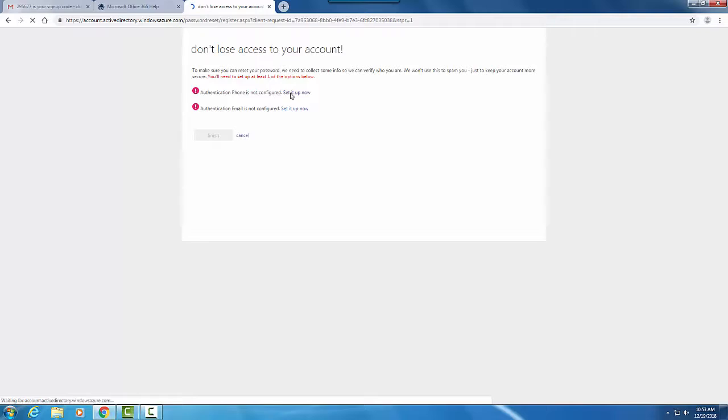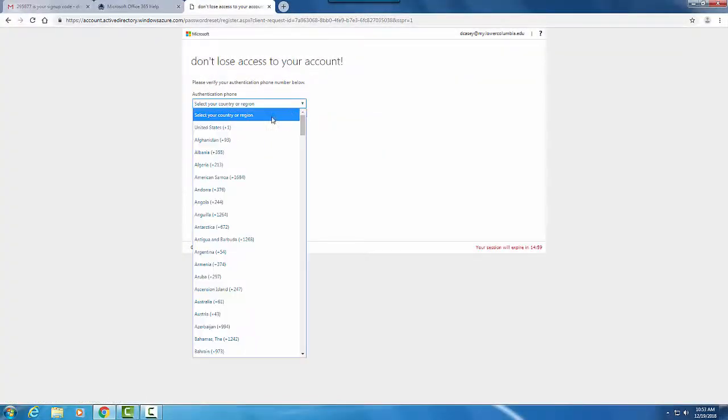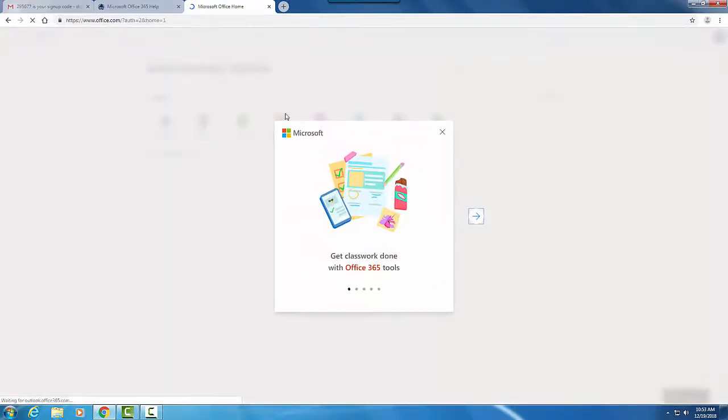I've chosen to get my code by text message by clicking Set It Up Now next to the authentication phone option. Enter your code and click Verify. Click Finish to move on. At this point, you'll be logged into your Office account.